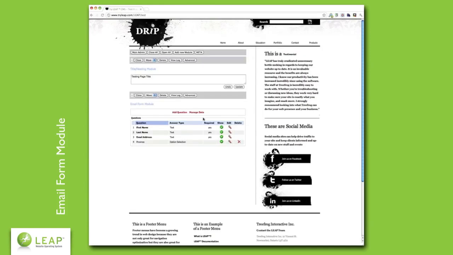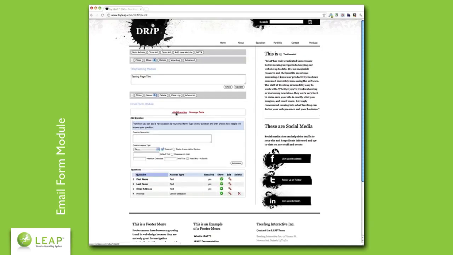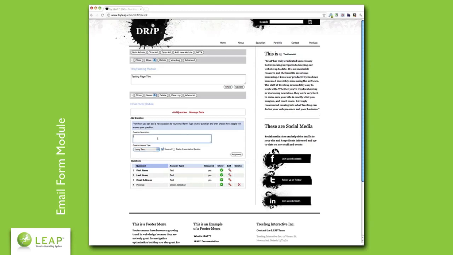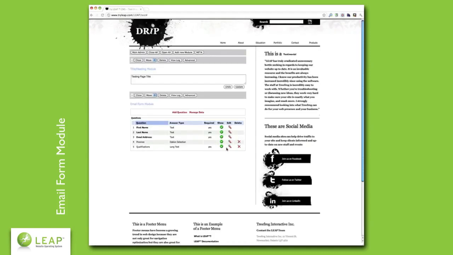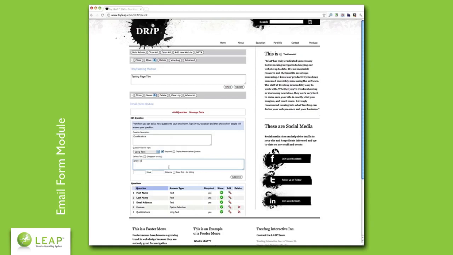Let's check out some more of the fields. If we click Add Question, we can add in a whole bunch of other questions. We have options for long text, which someone could write out qualifications for. You can choose how long the rows would be and how many columns they can have.